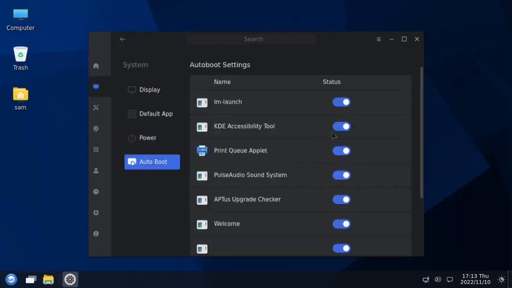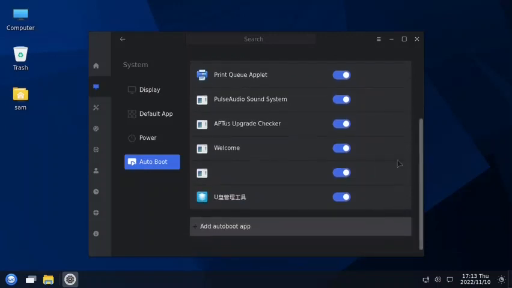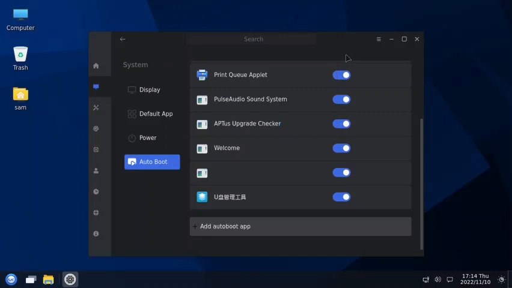In the auto boot, you can specify which apps will auto boot when you start your system and boot into the UKUI desktop, and you can add certain more applications from here. You just click, give the program name, and give the program execution. So you have to specify the path and the program command, and then confirm it by clicking on certain, and it will be added to the auto boot menu.